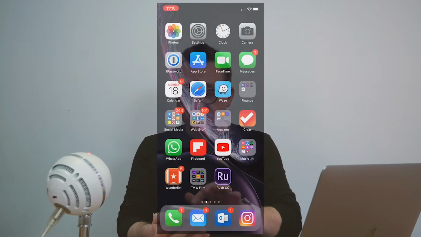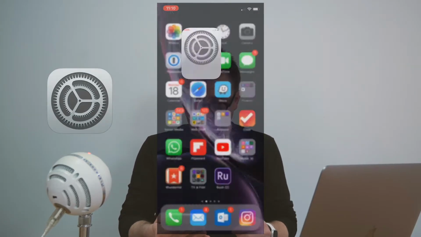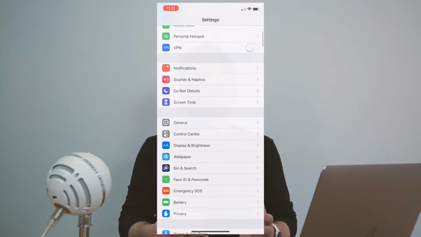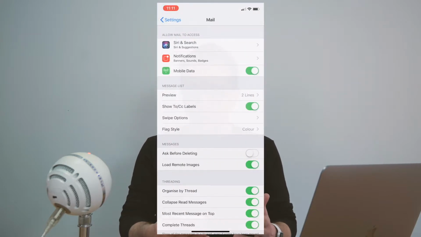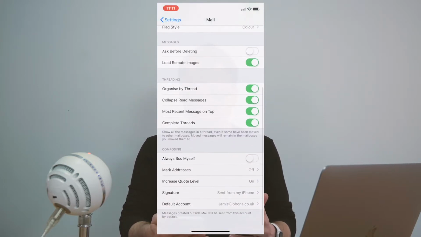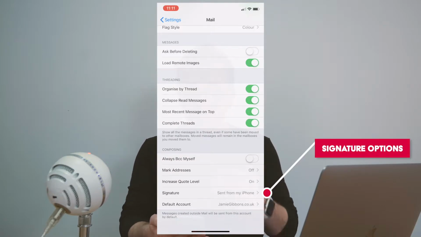So the first thing that we're going to do is navigate to the settings on your iPhone or iPad. Simply tap on your settings icon, and then scroll down to the mail options. Once we're in our mail options, scroll down almost to the very bottom, where you'll see the signature option. Tap on that option there.